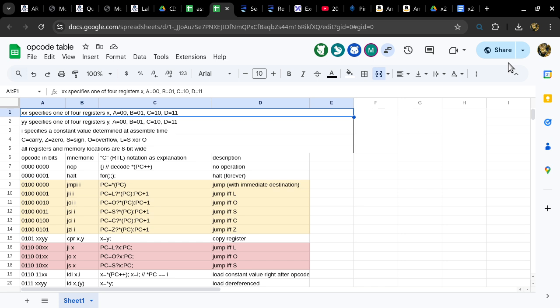Do it like this, and then you go, okay, what is the RTL of load x in parentheses y? So now you have to think about it: x equals asterisk y. Because that process helps you remember and also differentiate between these instructions.